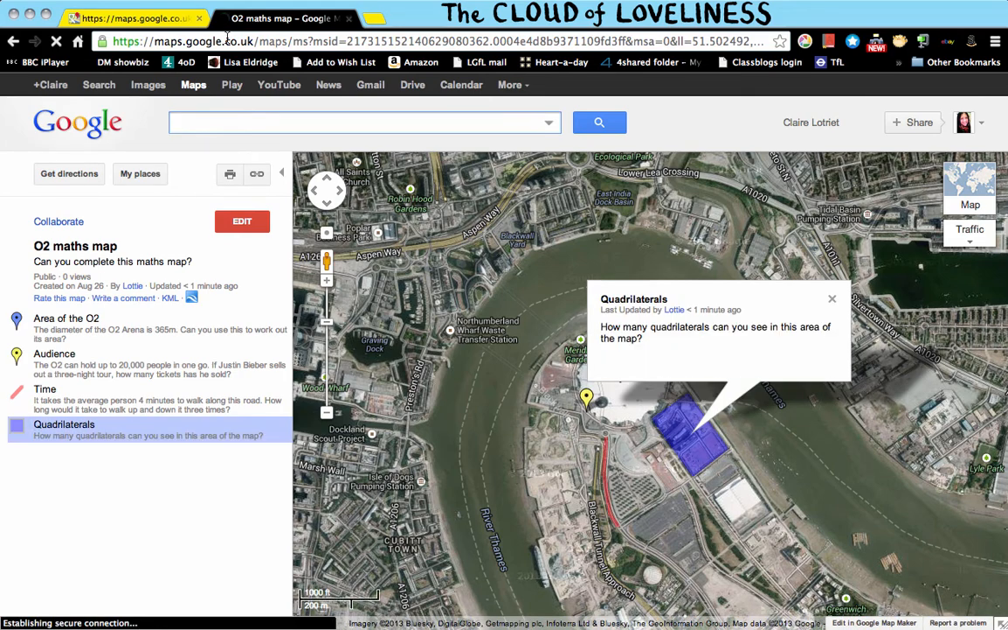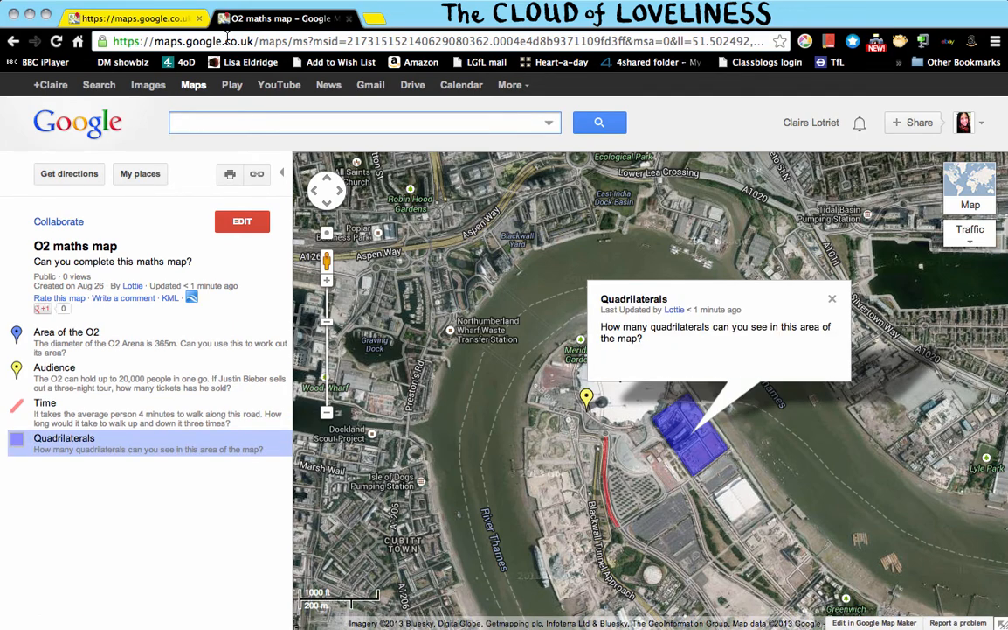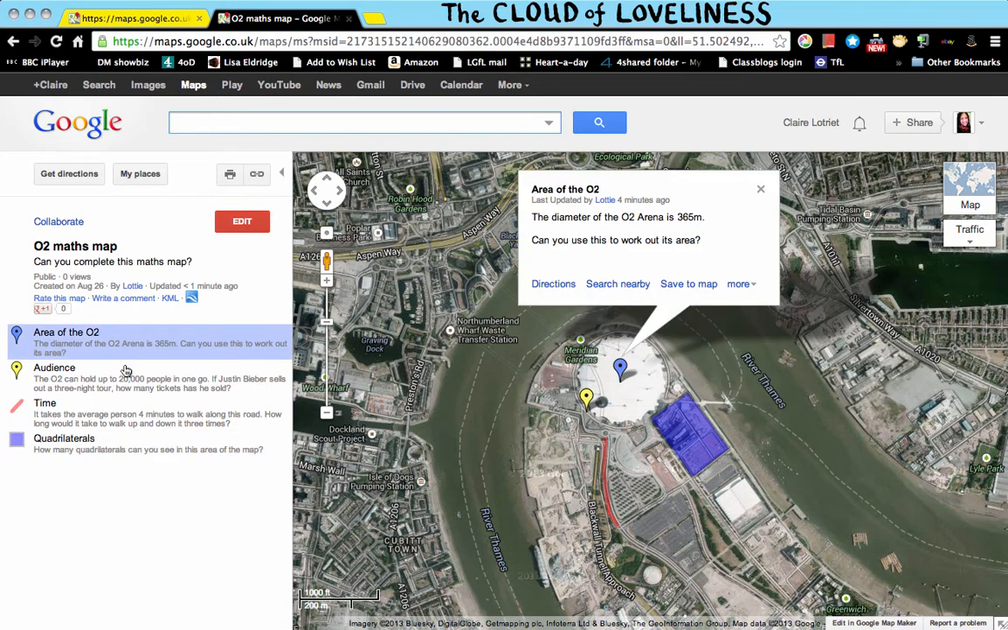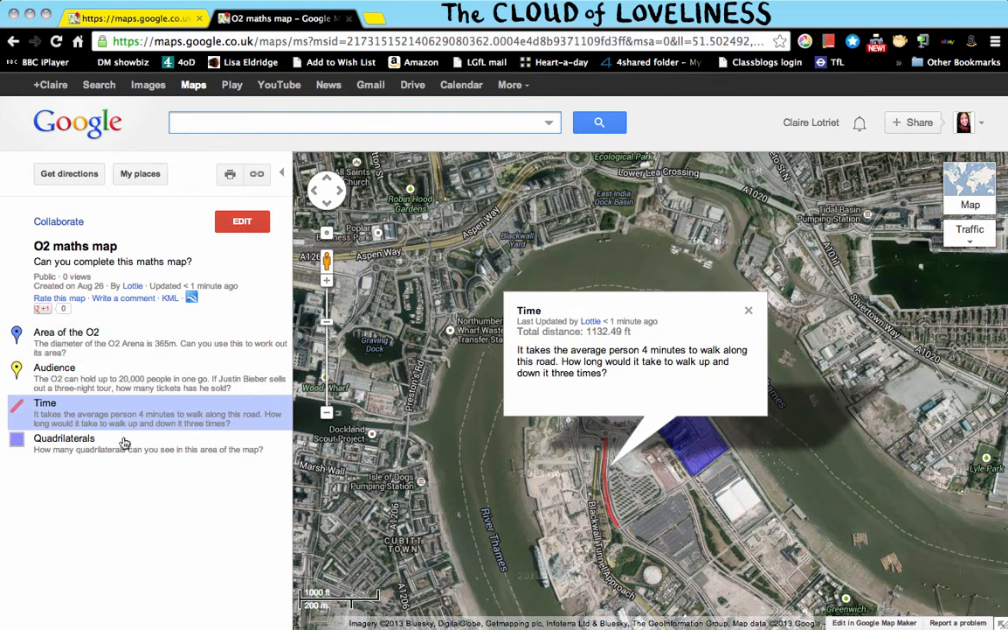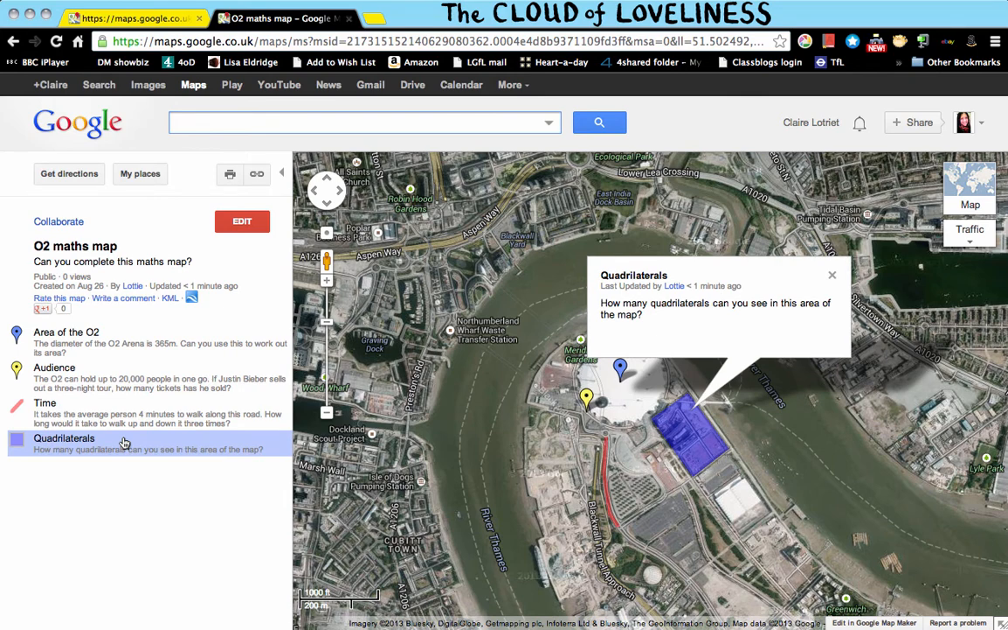And it has, brilliant. So that is what the children will see when they go to that URL, and they can have a go at solving those questions. So that's just a really quick introduction to using Google Maps to set up a maths map.